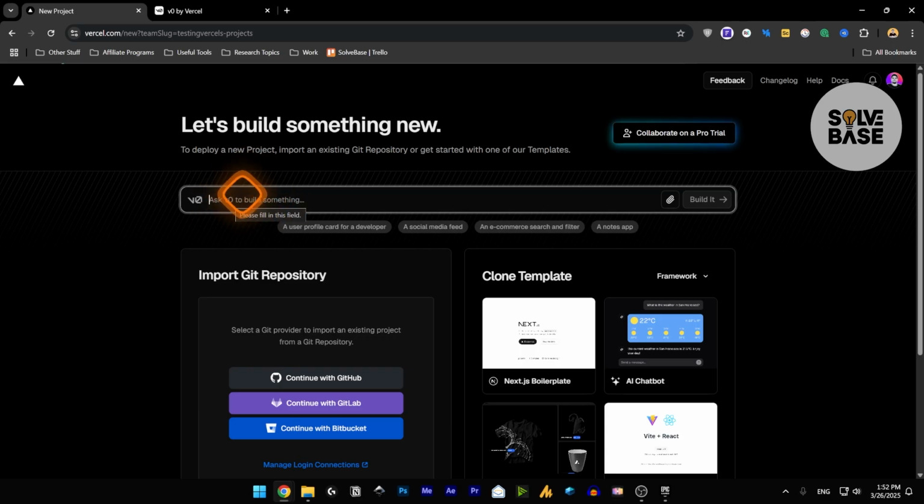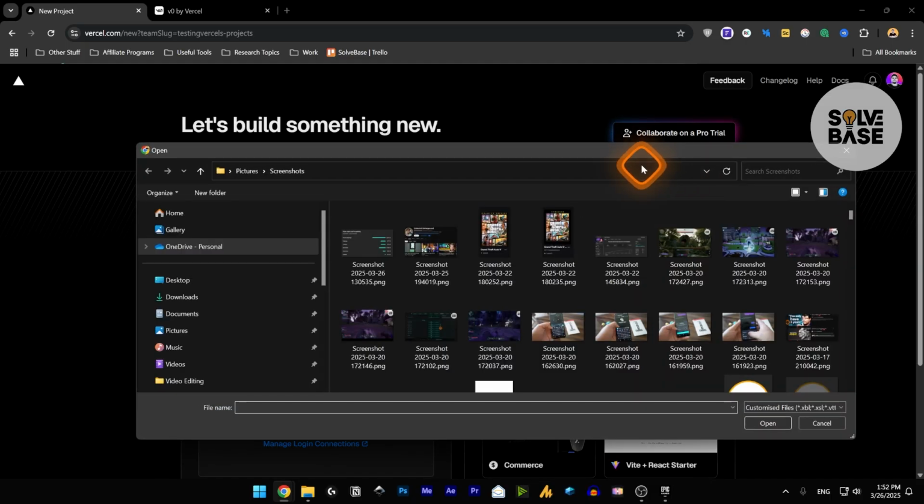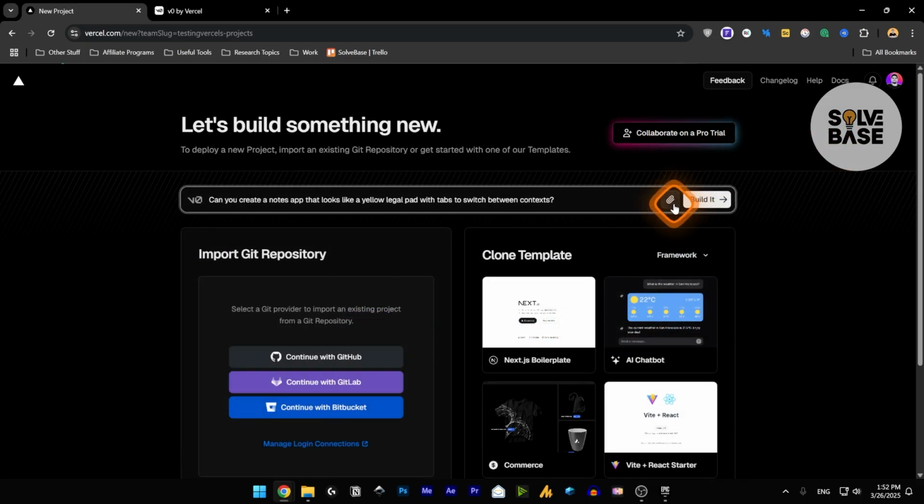And when you click here, you need to type in the prompt. You get some of these suggestions here, so a notes app, a social media feed, an e-commerce search and filter, etc. So if I click on this one, a notes app, it is going to give us this prompt that it has made. And you can also insert your own image, audio, or Figma files inside it, which it can use while making the web app. So once you're done, click on build it, and it's going to build the app.